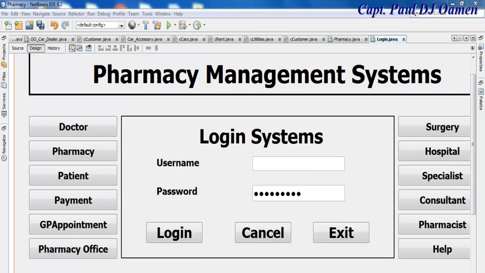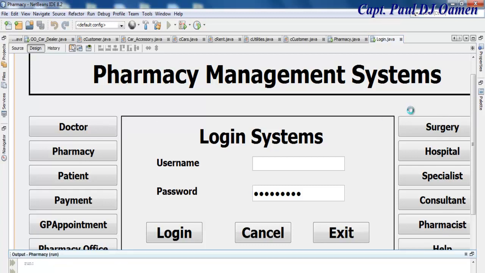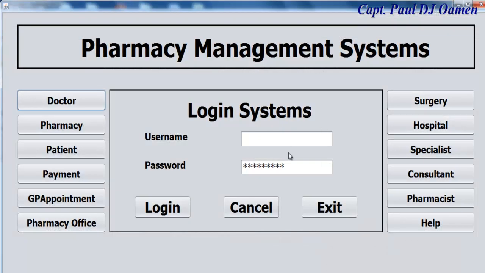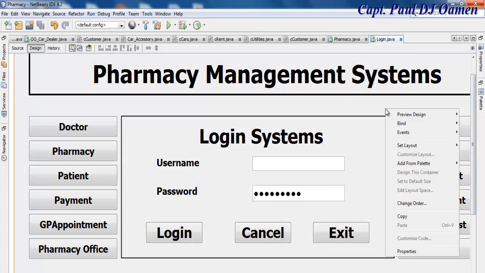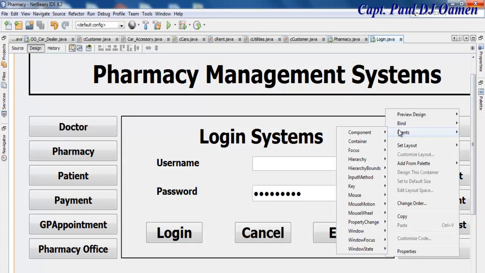Okay, before I continue, I would like this system, when it's run, to have all of these buttons disabled. So the only time they will be enabled is when you get the login details right. Right now there's nothing in there, so let's try and disable all of these first. So I'm going to exit. Let's come right here, just right click, select event.